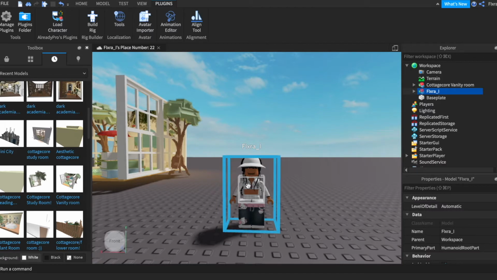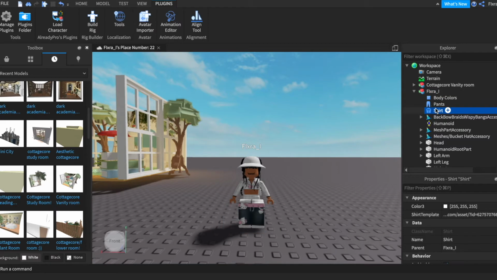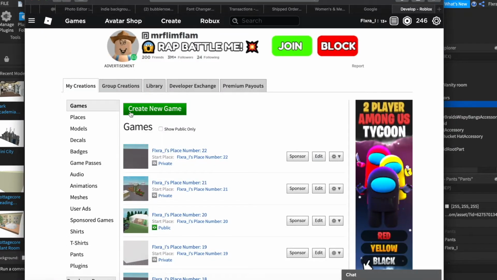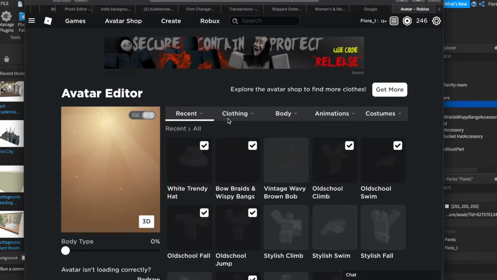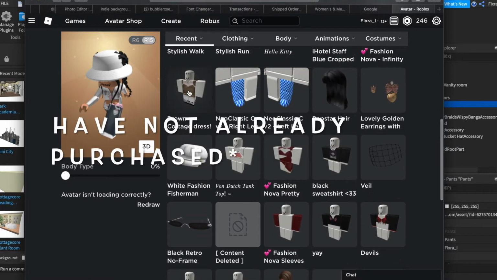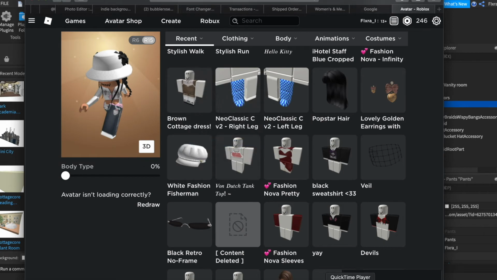You're going to select your character, and then on the side you're going to click the little down arrow underneath Explorer, and you will see a shirt option and a pants option. I'm going to select my pants first, and I'm going to edit that. I'm going to go over to my avatar editor, or you can choose a piece of clothing that you don't already purchase, and you're going to right click it and press copy link.